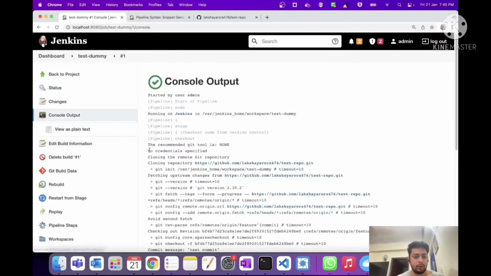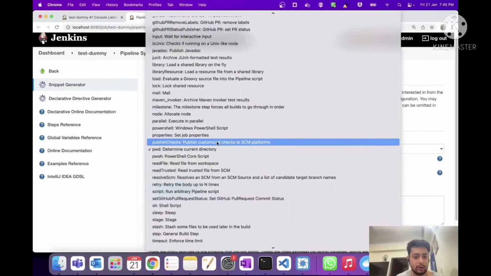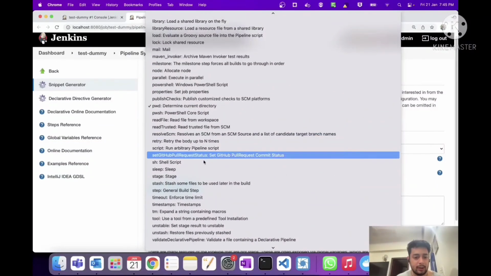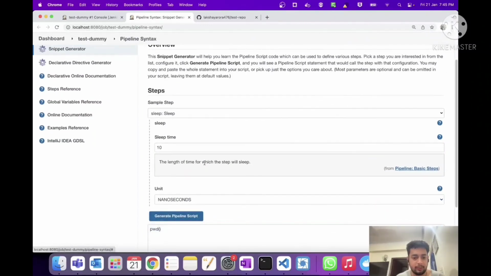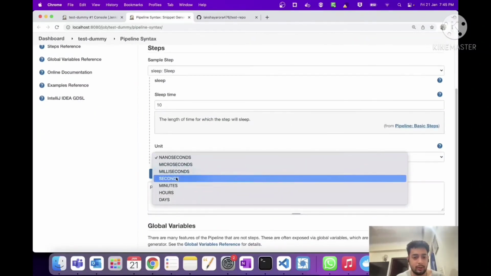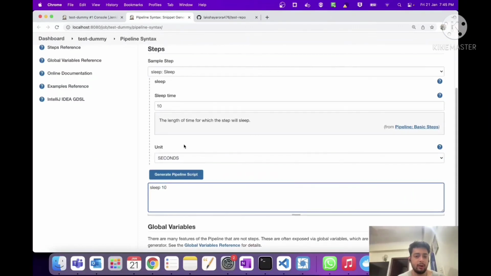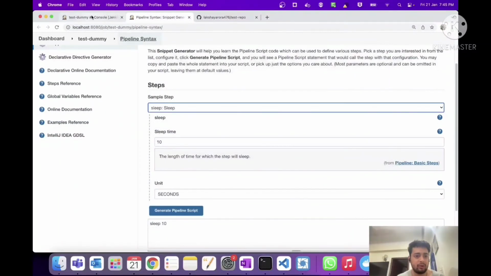You can try it in your own system. You can simply play around with this snippet generator and try some more steps like PowerShell code script or mail. You can send an email. Stages, sleep. If you want to sleep, sleep time 10. If you click on question mark, the length of time for which the step will sleep. Unit, you can define the unit. If you click on generate, it will sleep for 10 seconds. So this is how you can utilize a snippet generator and copy and paste the code.